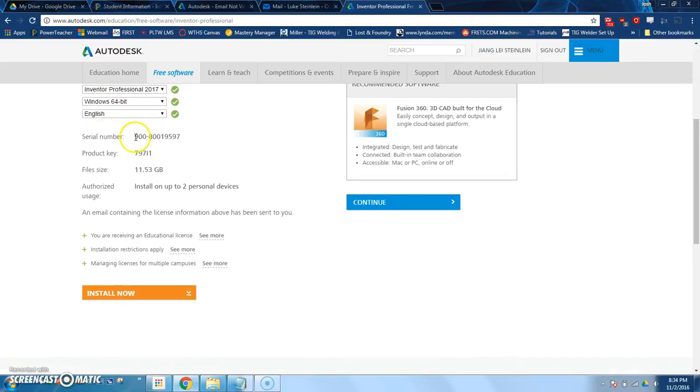It will populate your serial number and product key. These two pieces of information should be emailed to you, at the school email that you used to set up your account. I would also either take a picture of these with your phone or write them down. Next, it gives you the file size. You can see it's a pretty large file size. It is 11.5 gigabytes, and you can install it on up to 2 personal devices.